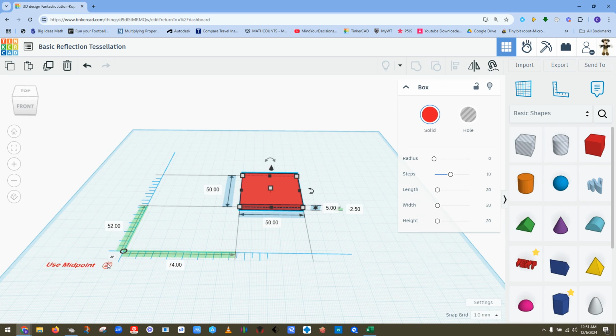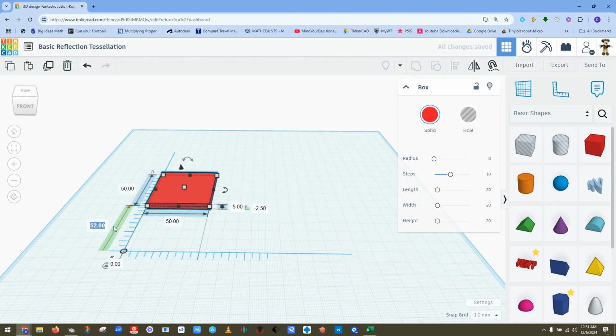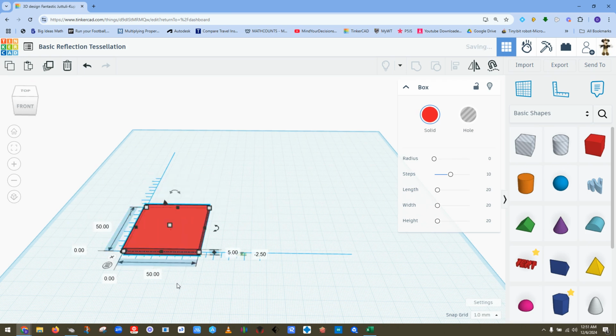Okay, there are two ways that we can measure where the part is from the origin. We can measure it from the midpoint of the part, or we can measure it from the end point, which is the bottom left-hand corner. I'm going to use the end point right now. And right now it is saying that we are 74 millimeters on our X and 52 millimeters on our Y. I would like the part to be right at 0, 0. So just like I changed my dimensions before, I'm going to change those dimensions from 74 to 0, and 52 to 0. And now my part is right at the origin.